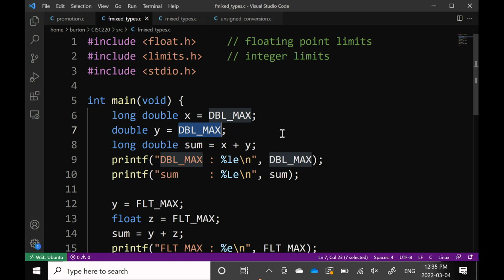That's the largest possible double value. If I compute the sum, x plus y, x has type long double, so the value of y also gets converted to long double, and then the sum gets computed. So that sum will be twice double max. At least it should be anyway. And then we can print it out.